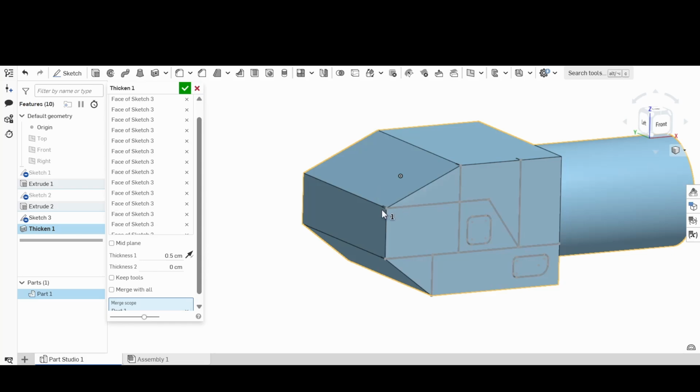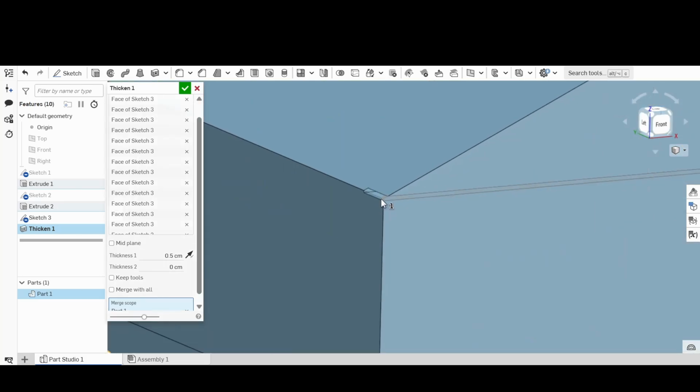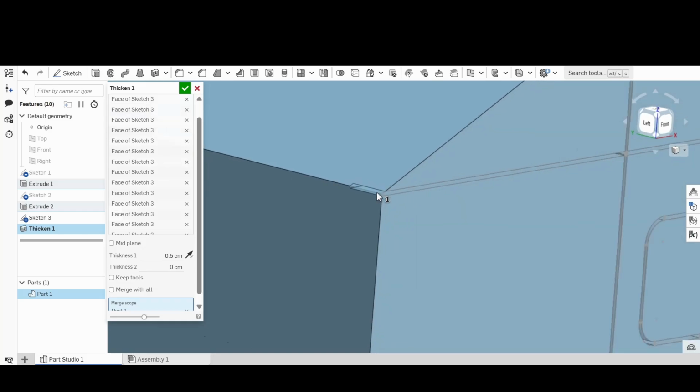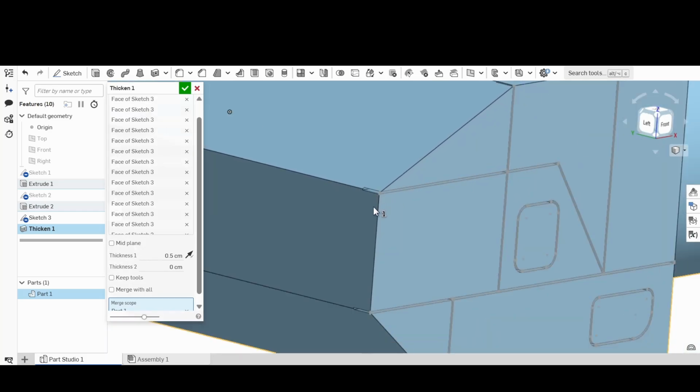So now it's acting on the part. It's acting on that side of the part, but you see it's too deep. You don't want panel lines that deep. Or maybe you do. If you do, then make them that deep. But I don't want panel lines that deep. So I'm going to go ahead and change it to 0.05.